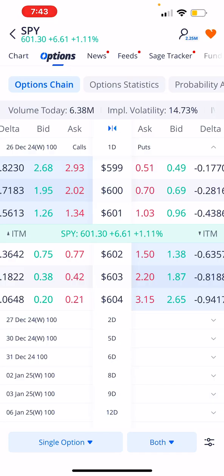So the center line is the strike line. Basically that's what the price actually is at. It's at 601.30 right now. The first at the money is 601, and the first at the money for the calls is 602. So 601 is the puts, 602 is our calls.